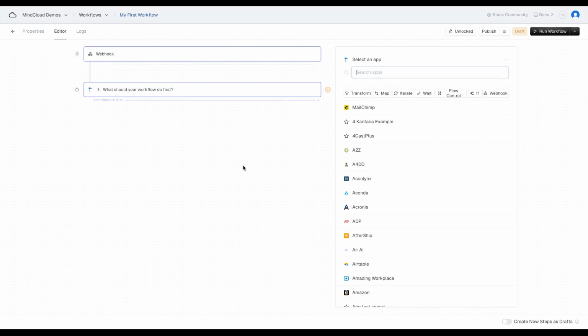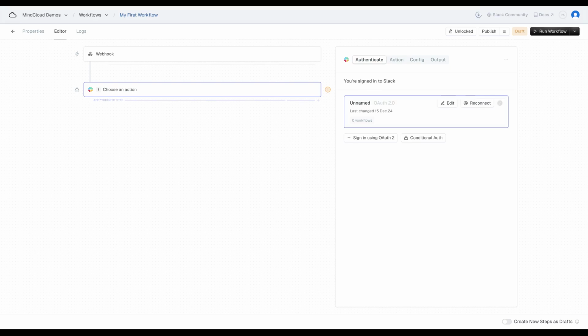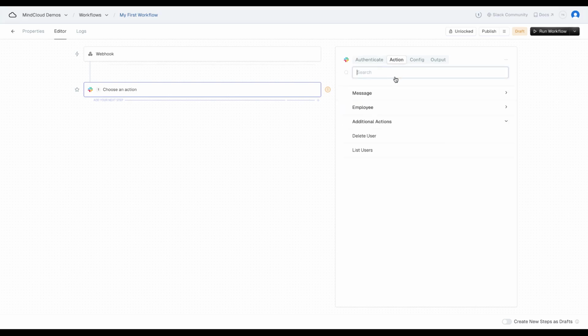What we're going to do is demonstrate connecting to your Slack account and looping through all of the channels and sending a message to yourself so you know what channels exist in your Slack account. First step, click on Select an App, type in Slack, and click Slack. Now sign in using OAuth 2. Click that. That is going to give a pop-up screen that you'll see MindCloud is requesting permission to access, blah, blah, blah.